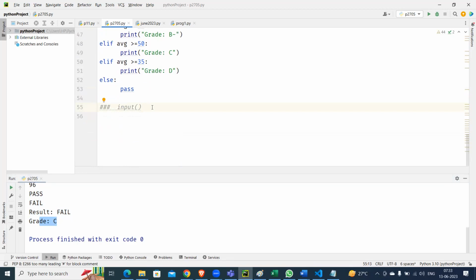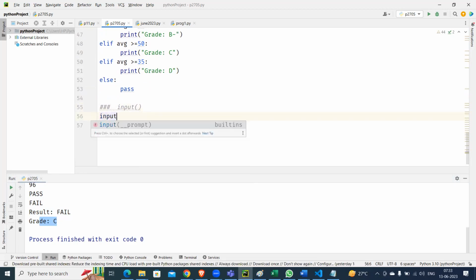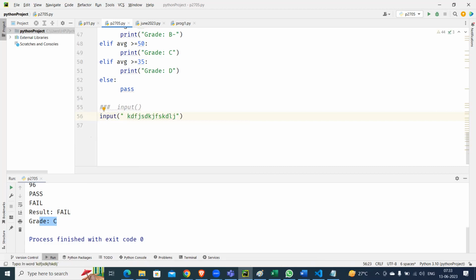Now input can be just blank, or at max it can have one text. Unlike print, which can have any number of values, input will take only one parameter. So you can leave it blank. Now see, when you run the program, you get an exit code. Exit code 0 means your program has run successfully. Yesterday we got exit code 1, the program had an error, when we wanted to give an error.